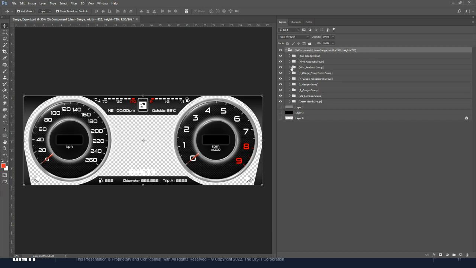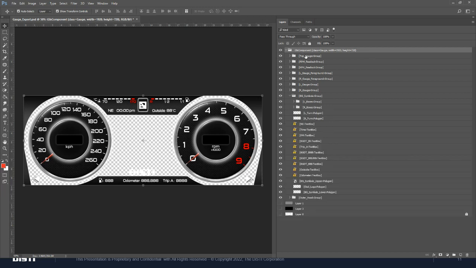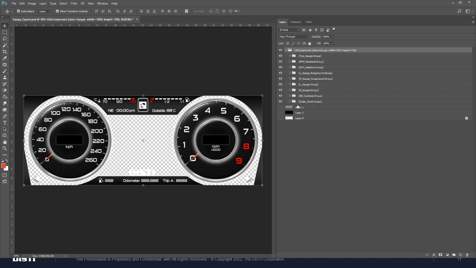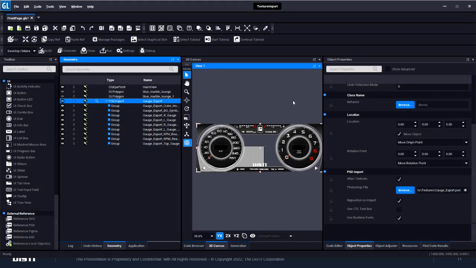Now, the second thing that you can see is as we look through the different layers in here, each of these has their own naming convention with the layer name, as well as what object type you want these to be imported as. So group, text box, things like that. And as we go through this, if you look back in GeoStudio, the layers that are present in our Photoshop design go one-to-one with what was imported into GeoStudio.